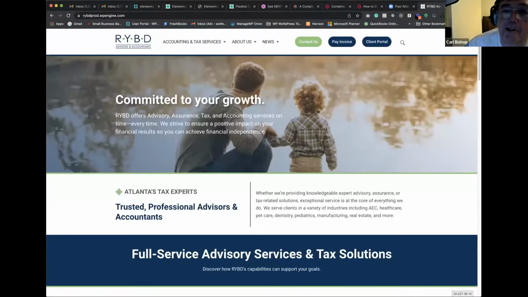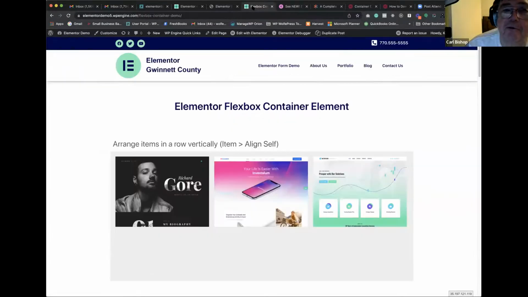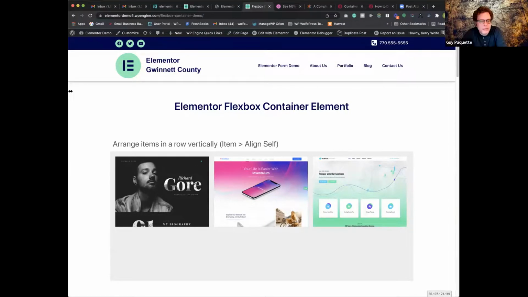Harry, I'm kind of curious as to how many containers you can stack inside of each other before you really start seeing a degradation in performance. Yeah, and I think one of the nice things about Flexbox is that you're not going to need it because of the control it gives you. You're not going to need containers and containers and containers like you need with sections and columns and inner sections.